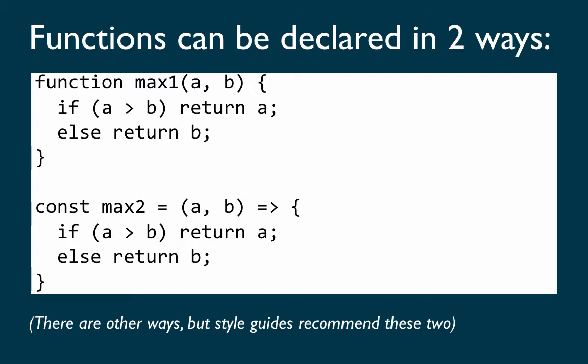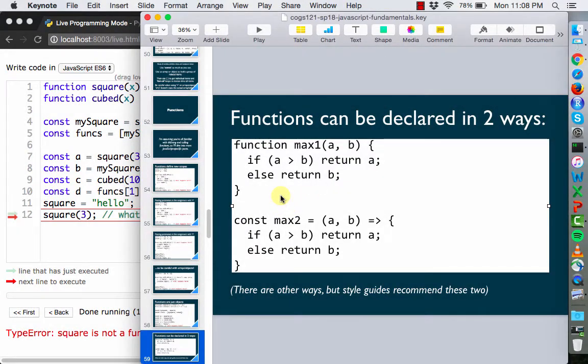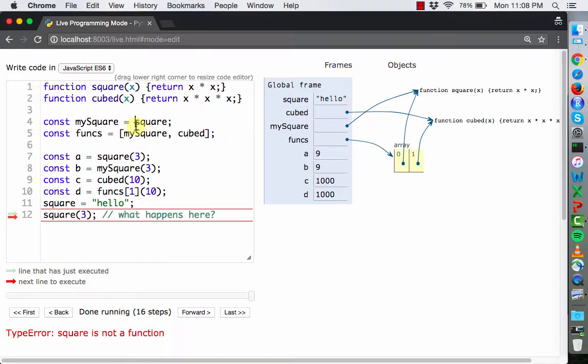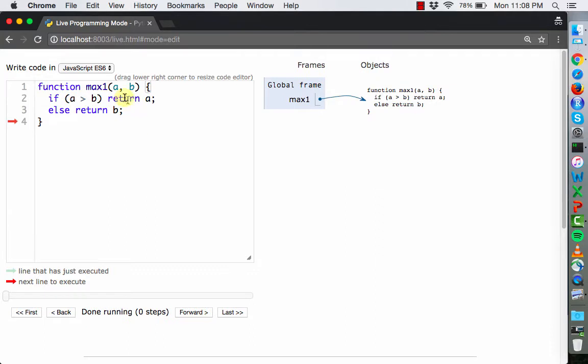Functions can be declared in two main ways, according to the modern style guides. There are more ways, but these are the two simplest and the most generally applicable. You either declare a function using the function keyword, which we've been doing so far. Say you declare a function max1, it doesn't matter what the code is. The code just says we take in two things, presumably numbers, but it could be other stuff too. If the first one is bigger than the second one, we return the first one, otherwise return the second one. So pretty straightforward.